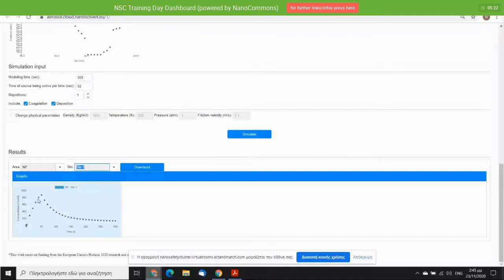And you see here that for the 50 seconds, as we put here, the source is active, and then when the source closes, the concentration drops. And we can see here also for the FF1 area that it first increases, and then we have a small drop at larger times.